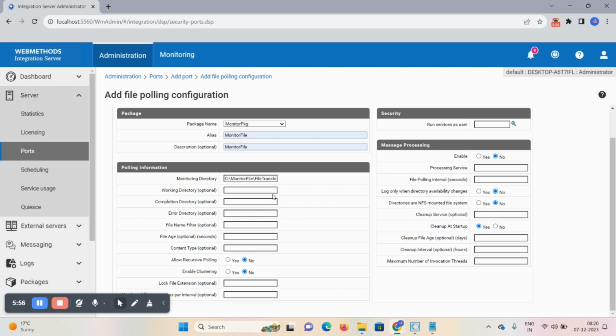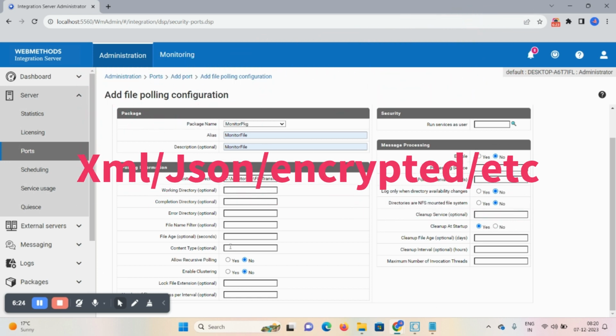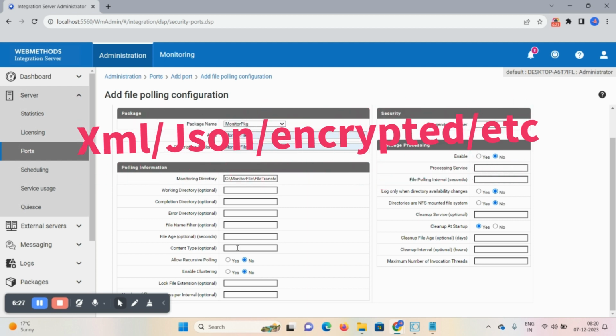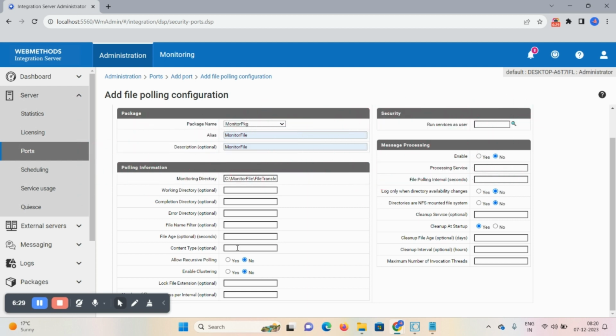If it is not, then it will transfer to your completion directory. Okay. File name filter is optional. If you're looking for a file that only starts with A, B, any kind of letter, or any kind of extension filter you have, you can mention this extension filter here. After that, file age in seconds, these things are optional. Content type, it could be XML, JSON, flat file, encrypted file, any kind of file format you have, you can mention as application slash JSON, application slash XML, whatever it could be.